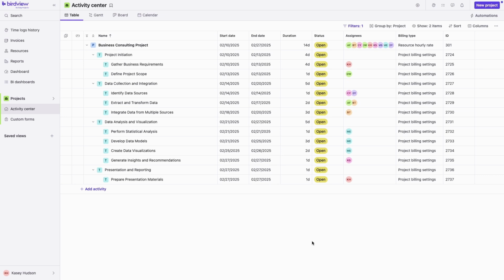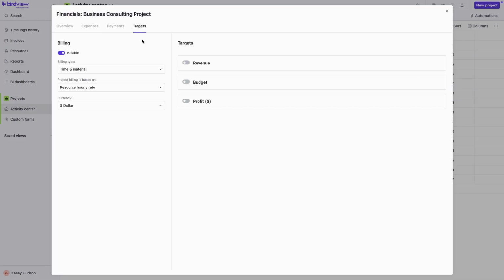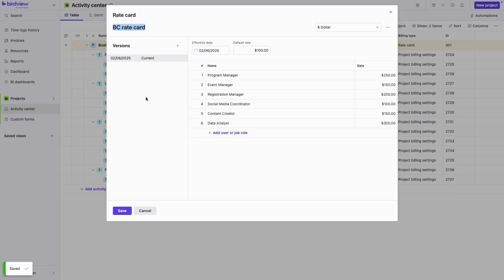Here we have a business consulting project where billing is based on logged hours and expenses. To choose your project's billing model, navigate to the Project Details menu and select Financials. In the Targets tab, choose the billing type. In this case, we select time and materials based on rate cards. You can also set the project's currency, which will be used in future invoices.